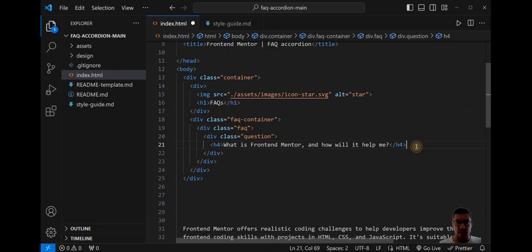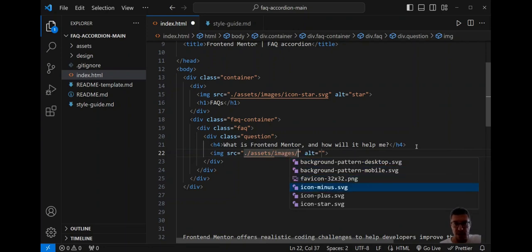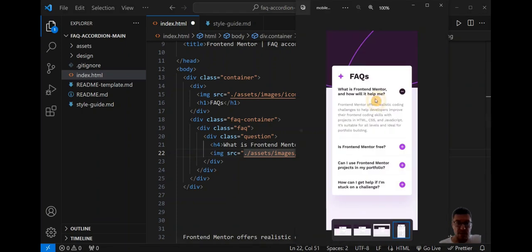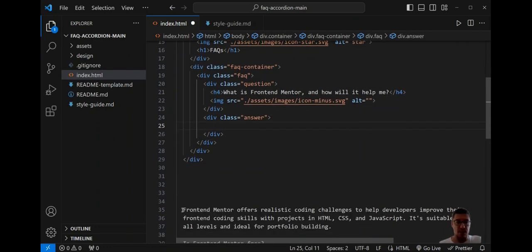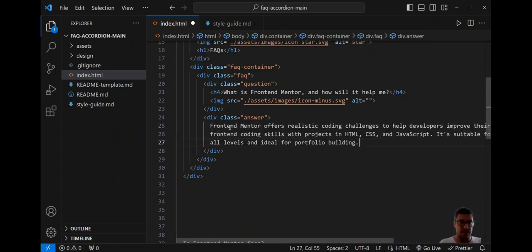And we will put our icon with a source inside of the assets folder, images, icon. For the first, I believe it's icon-minus. Yes, this one is expanded. For the rest, it will be plus. Okay. And we need another div with a class of answer, like that. This div will hold this text.